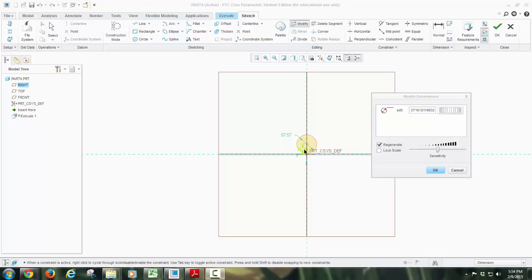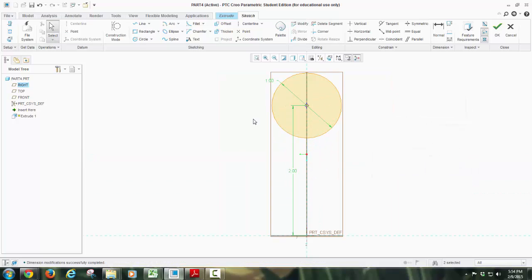And so when I do this, I'm going to go ahead and click all of my dimensions, and I'm going to give it a diameter of 1. Unclick the regenerate box, and then make this diameter 2. This distance from the datum plane, the top datum plane, to the center of my circle as 2. I'm going to click OK, and it's going to redraw my feature. So after I'm finished, I'm going to click OK.